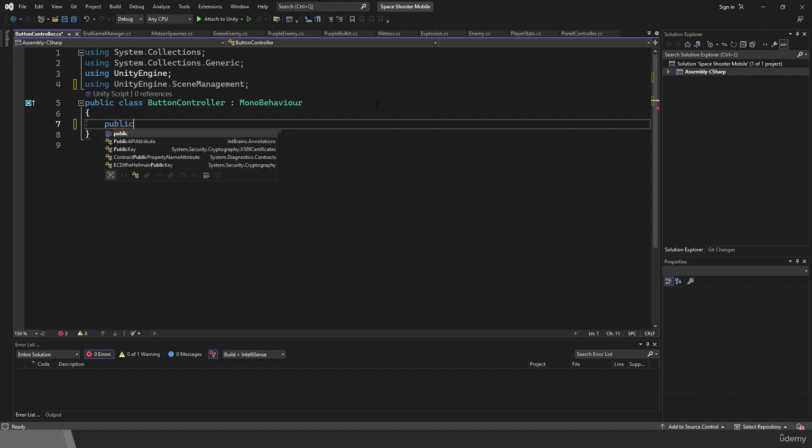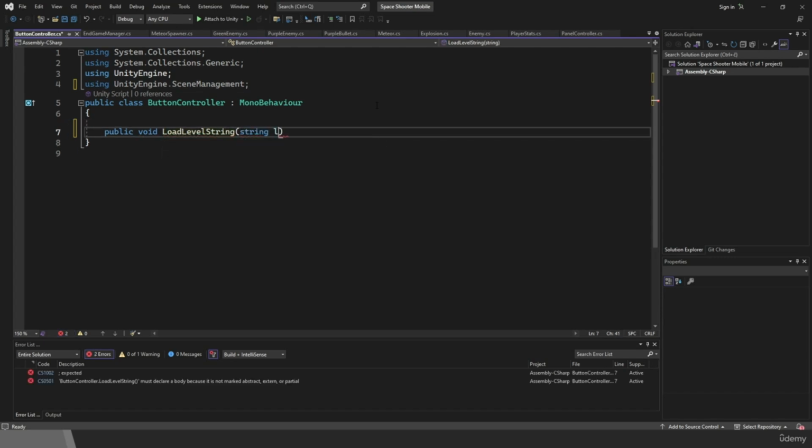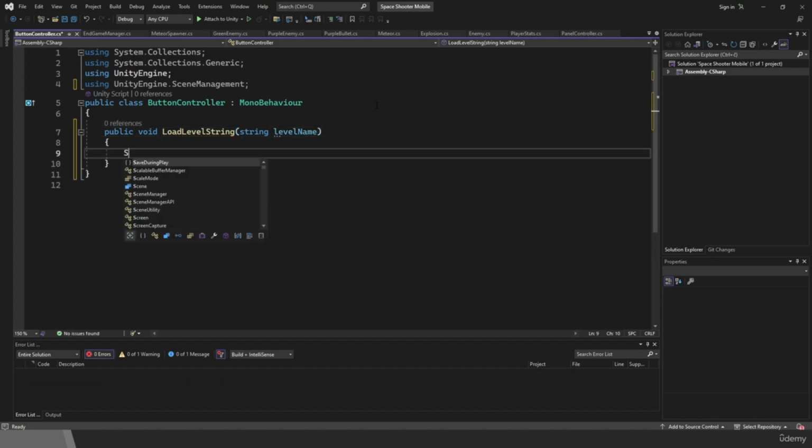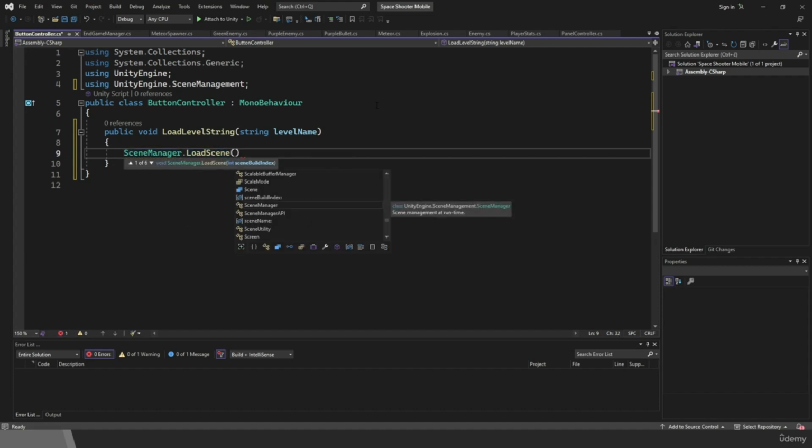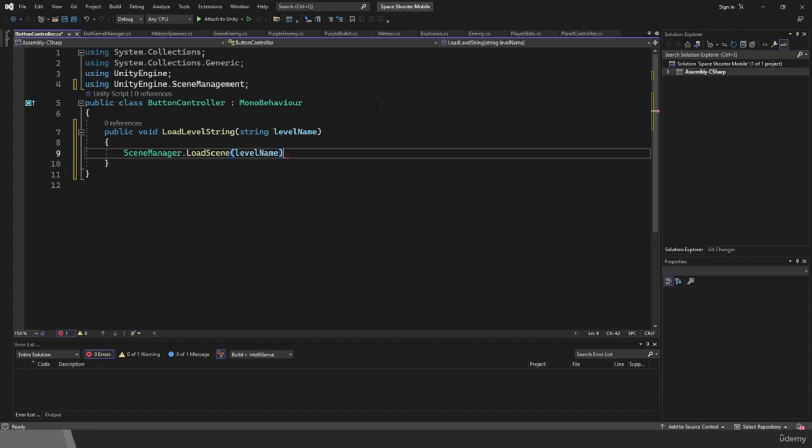Now let's create a public function load level string. It takes one string parameter. I will call it level name. To load another scene, we use scene manager.load scene. And then we will paste the string, which will be the name of the level.